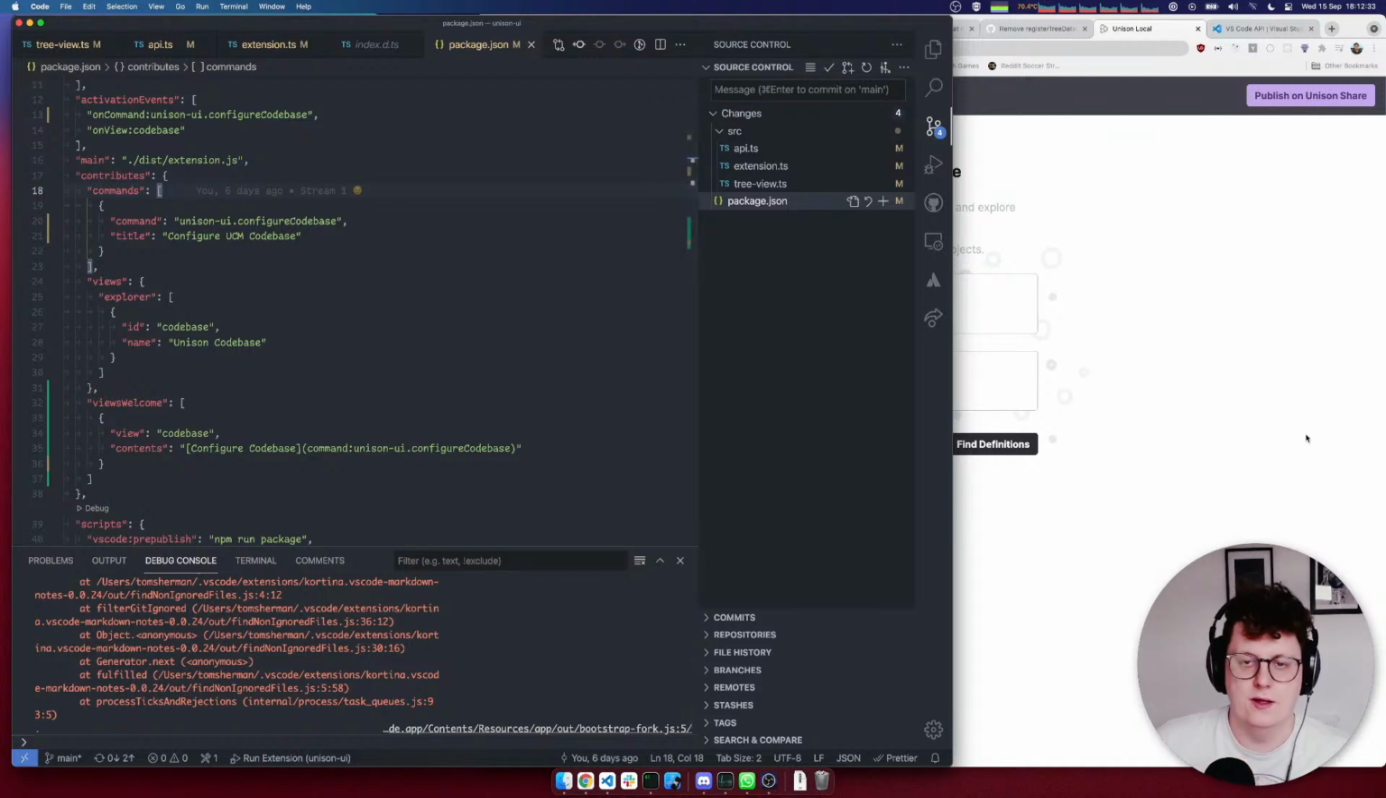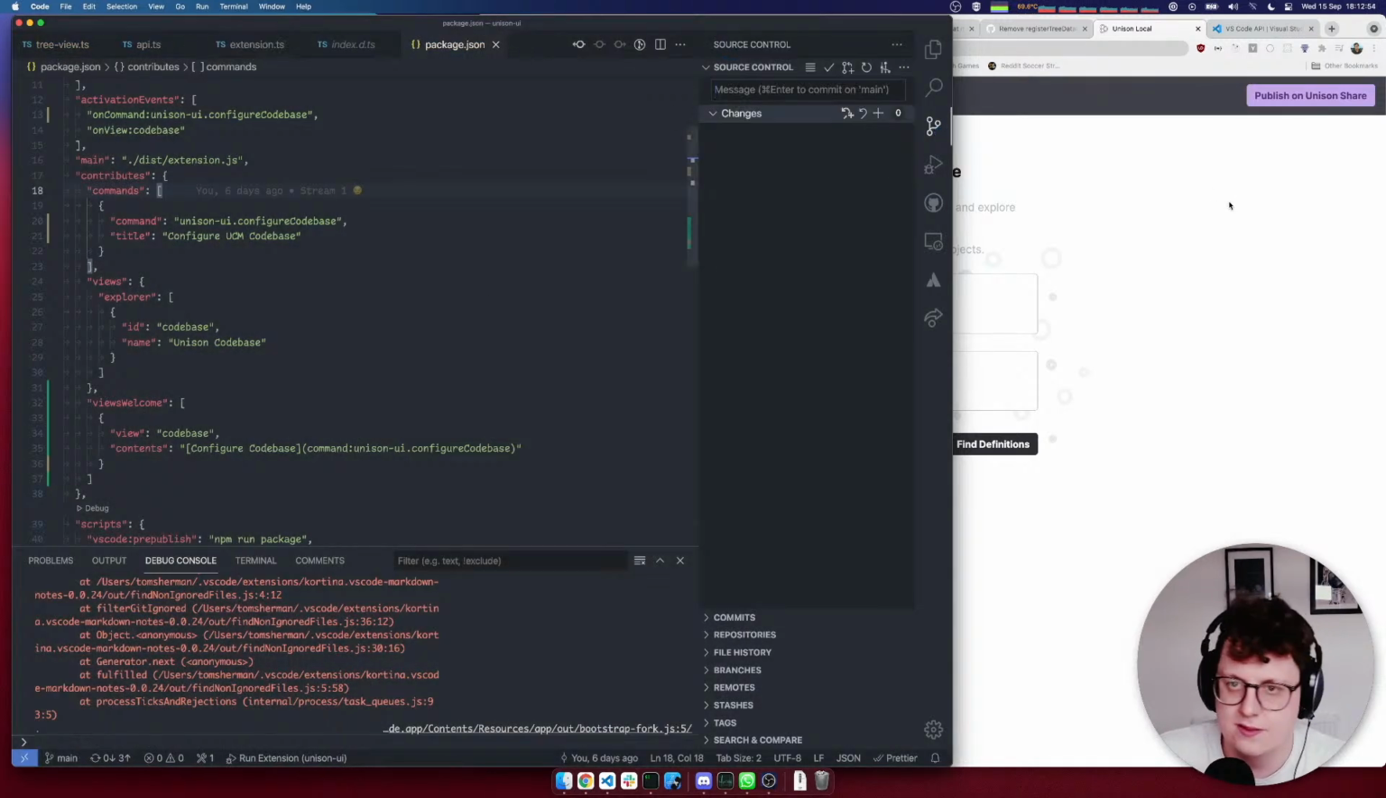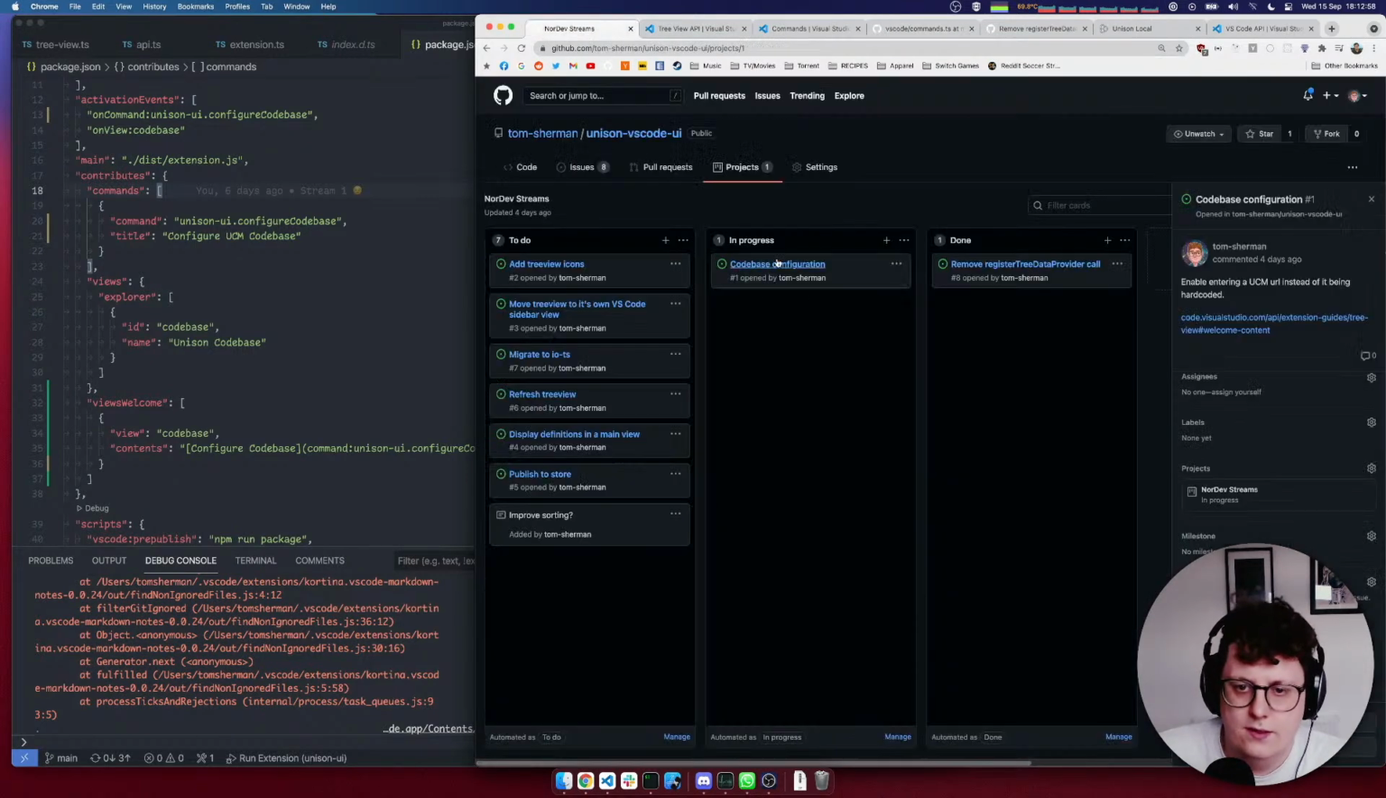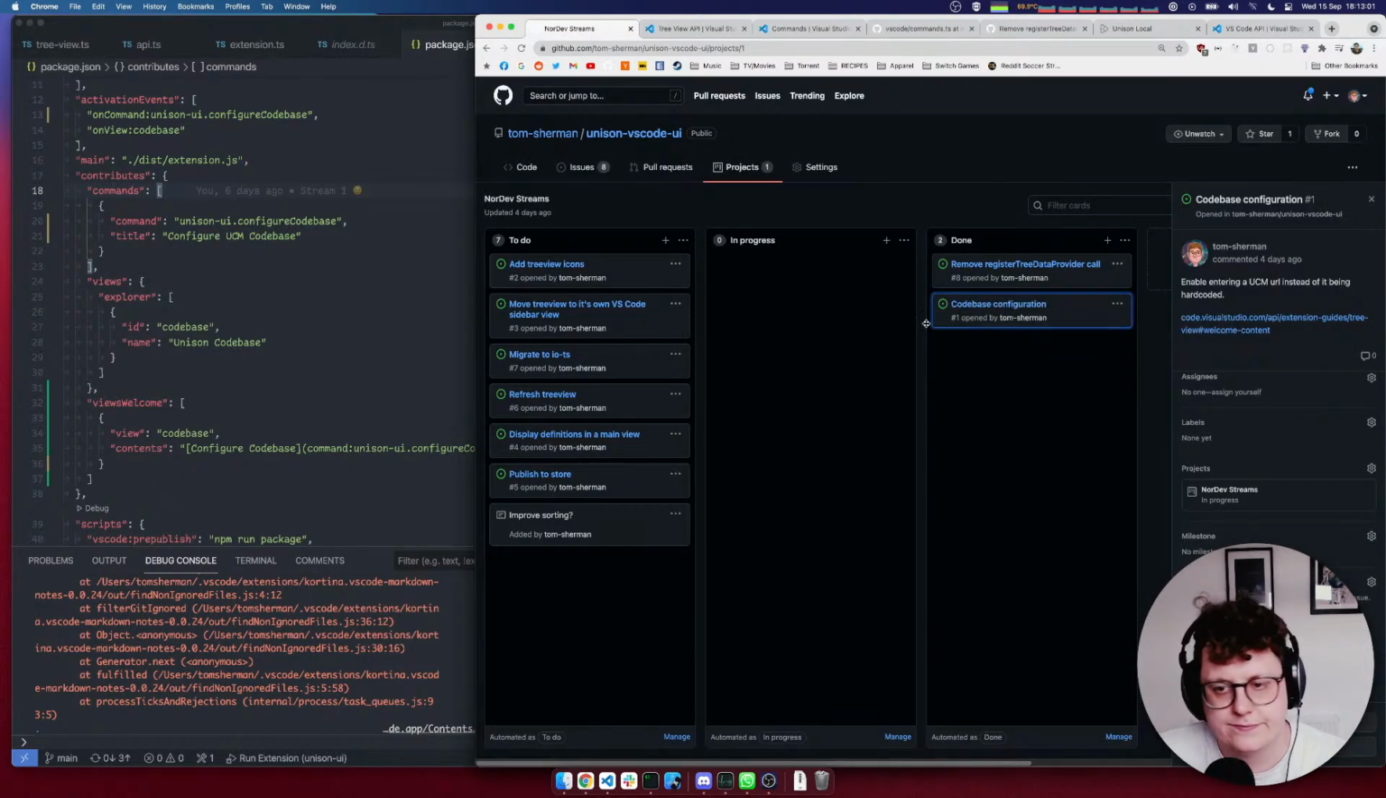So, what have we done? We have added support for UCM URL configuration. Let's call it basic because we're not too helpful. We don't do any error handling or anything. We just assume it's correct. I think that's okay for now. And it's done. Okay, what's next?